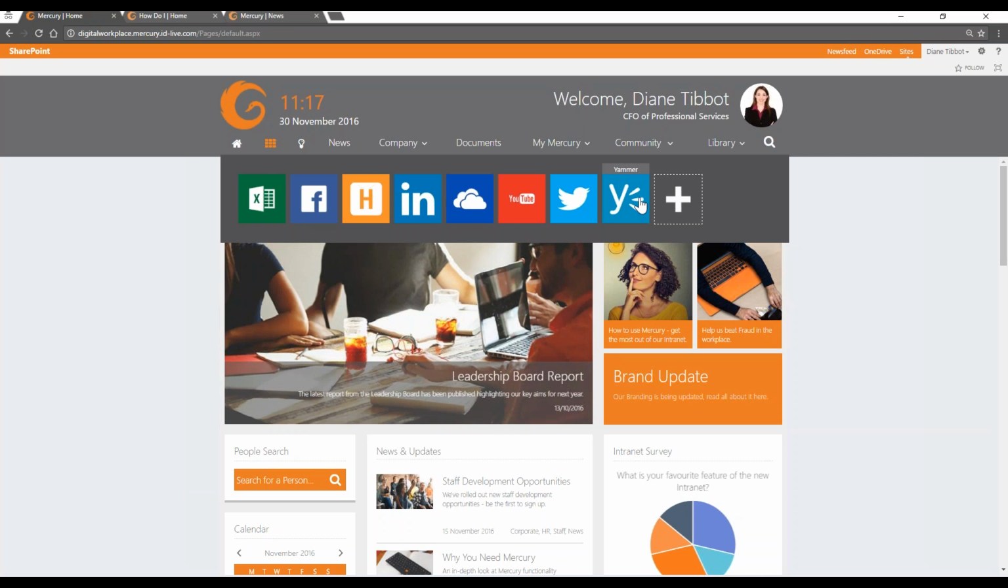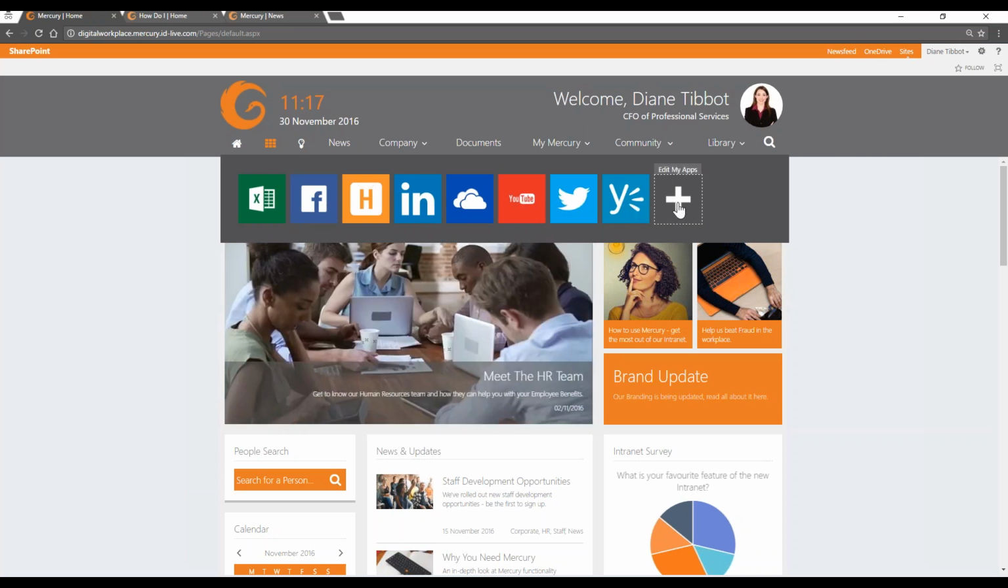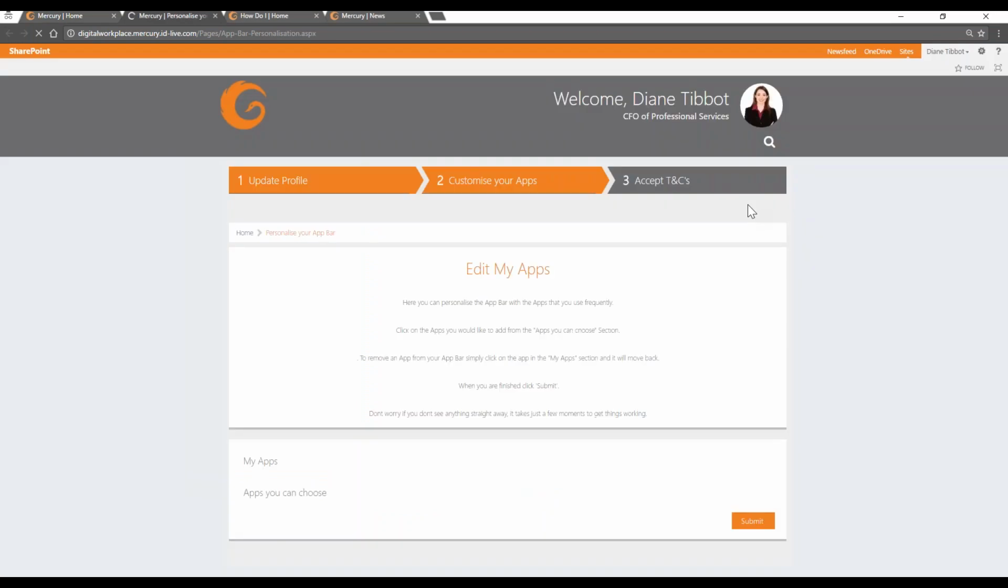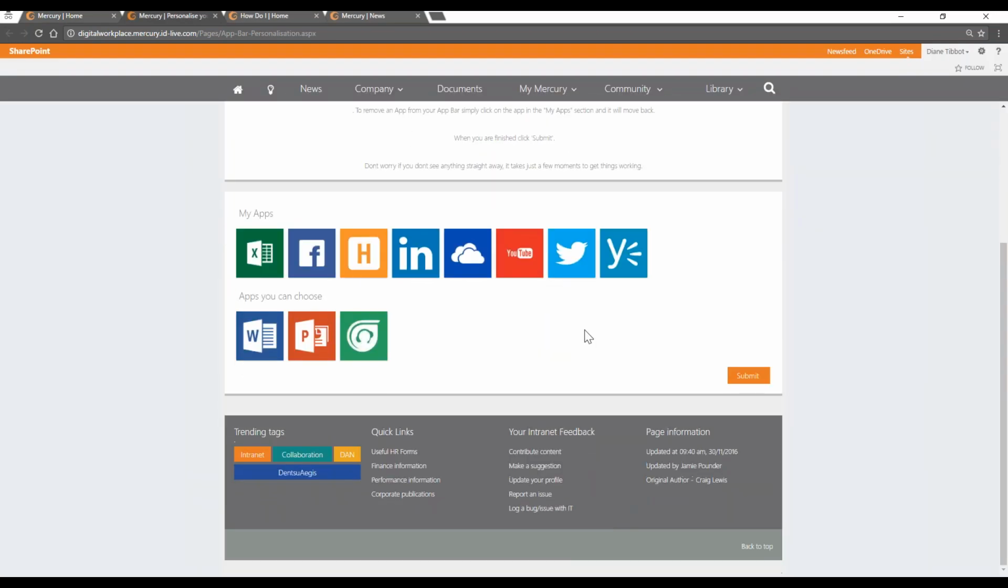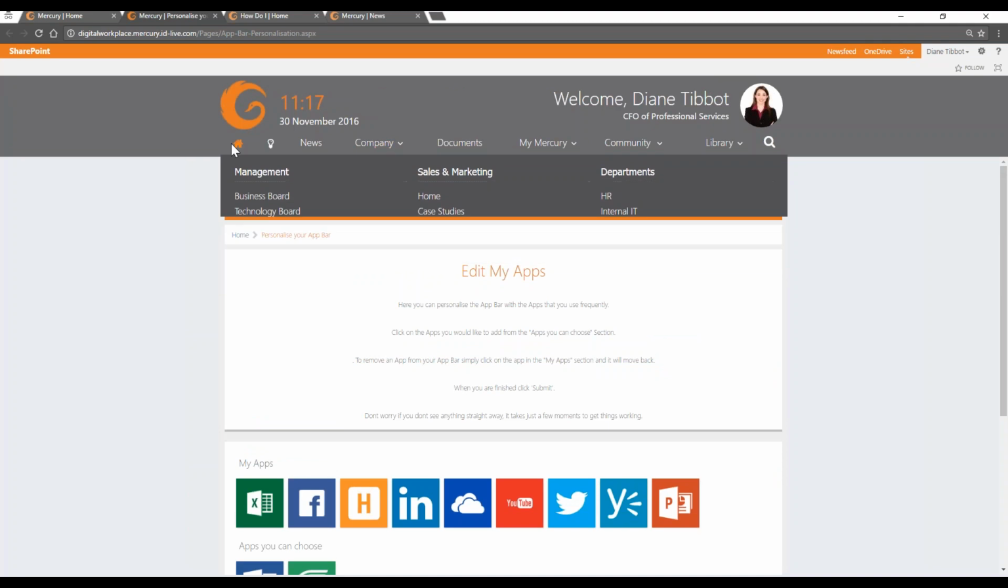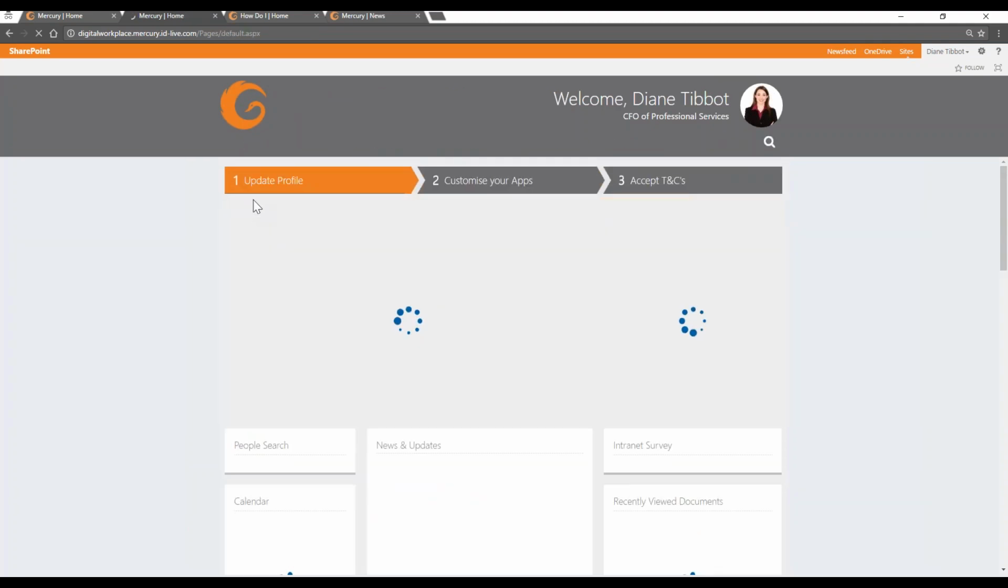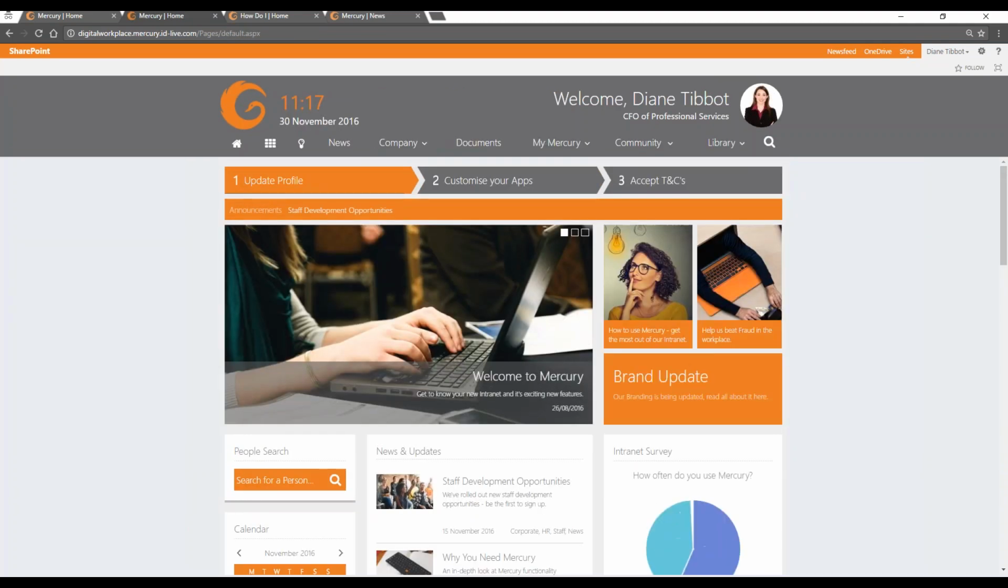You can have a set of default apps that come when you set the intranet up and you define those. As a user, I can click Edit My Apps. And I can customize the apps that I have in my app bar. So I could choose PowerPoint, for example, and submit that, and that will customize my app bar, which really helps engage the users, gives them a feeling of personalization and kind of tailoring the intranet to them.